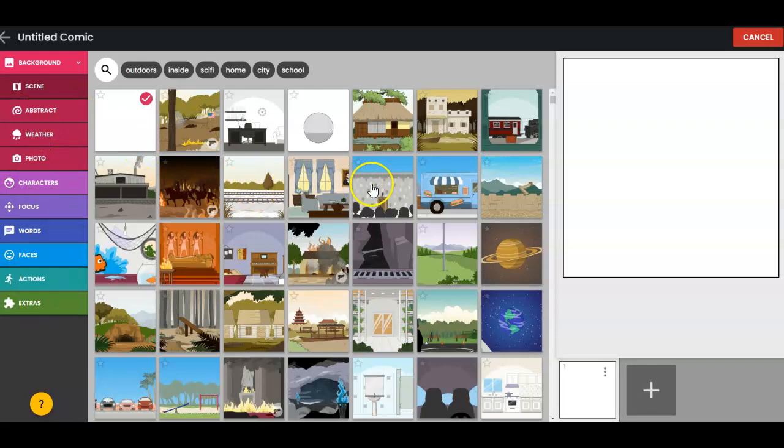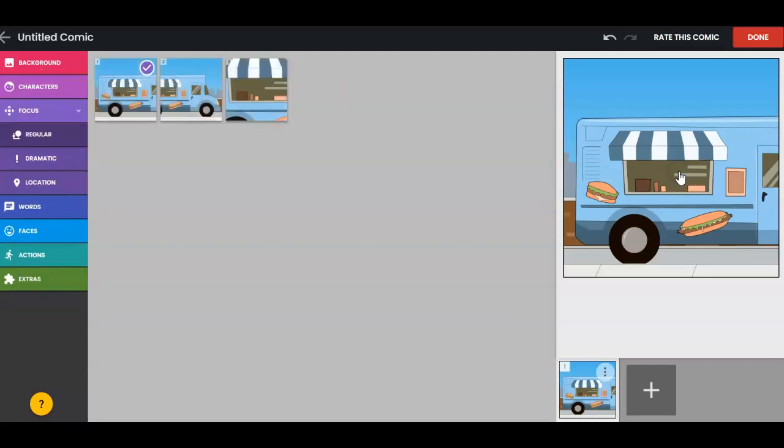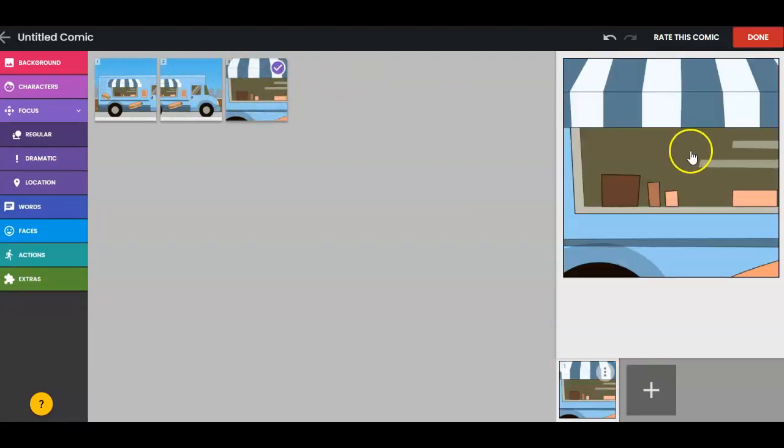For today's comic, let's go with a sandwich shop bus. I think it should probably be closer, that way I can see what's on the inside. After I have clicked on the screen to choose what formatting I want the background, I'm going to click Characters.